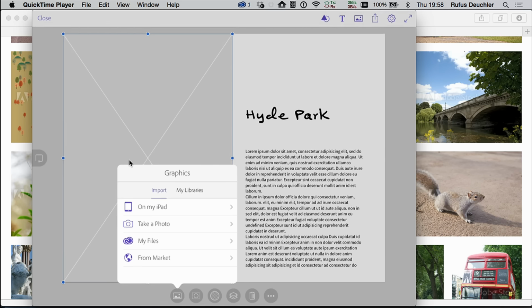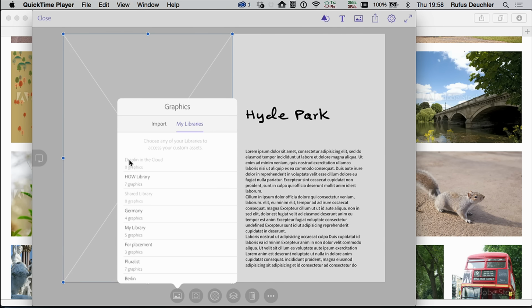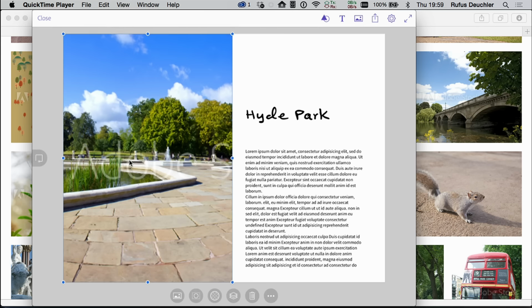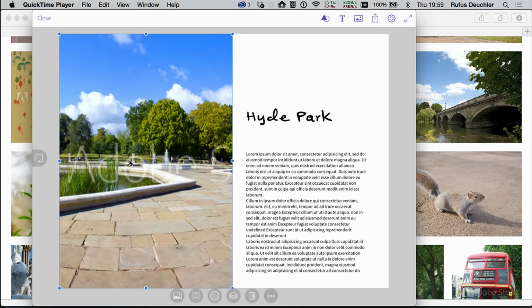I said I want an image from my libraries, and I want it from the library we've just created, which is London Creative Meetup. All right, so I took these three images that we've just seen in Adobe Stock. Let's say I want to add this one, okay, and then of course I can place it exactly the way I want and create my design.